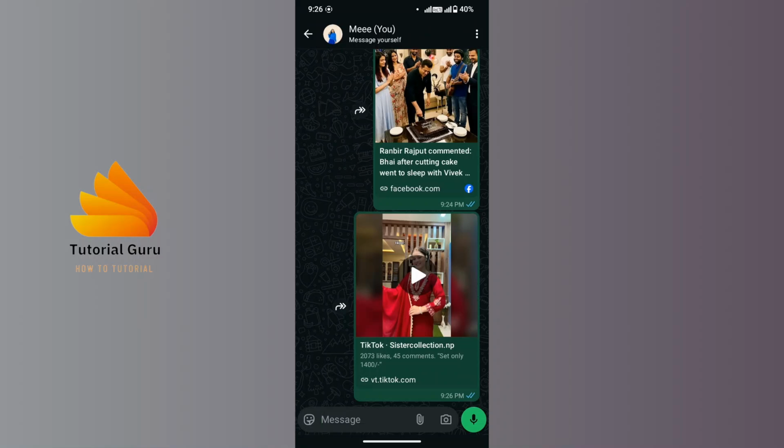Now see, we have successfully sent comments on WhatsApp from TikTok.